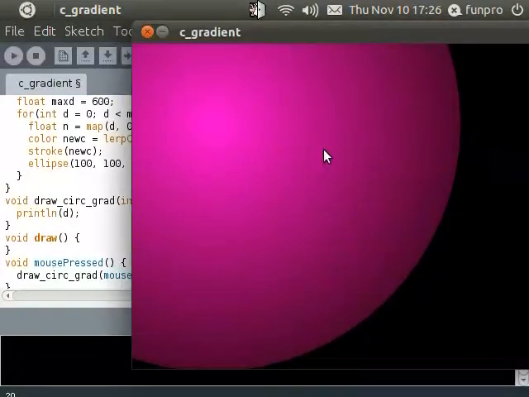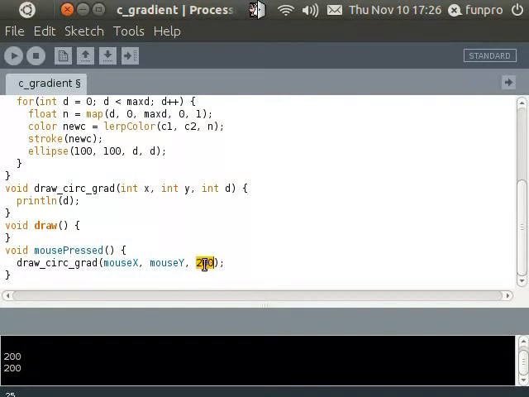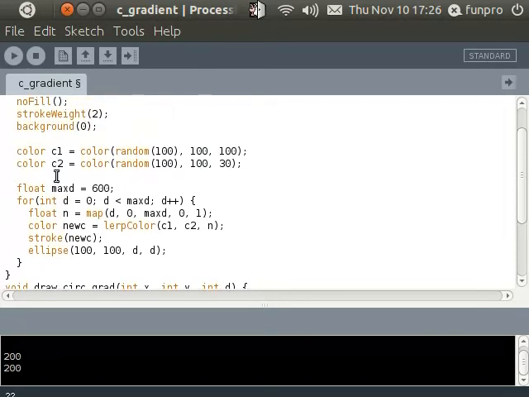So now every time I click, I should get this 200, because I have specified here that I always want to have these circular gradients with this diameter, 200. Okay, let's get rid of our print. And now I can move all this block of code, all these lines, inside the function.